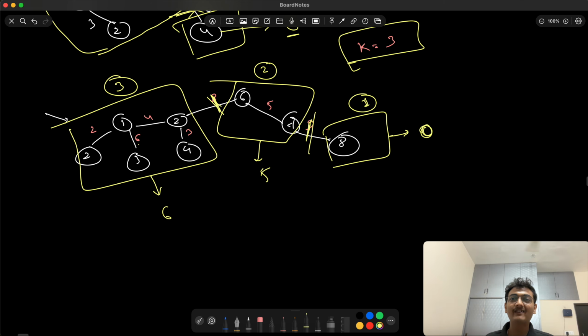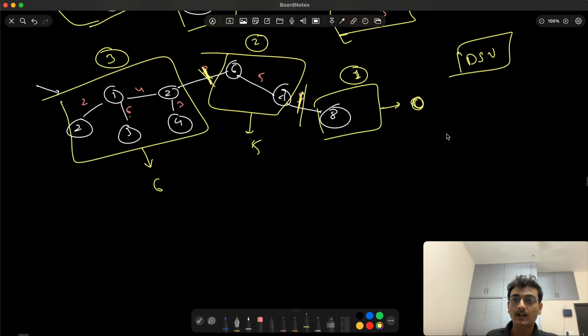Whenever you see a word like connected components, just remember, you have to use DSU. What is DSU? Disjoint set union. Whenever you see a dynamic graph, a continuously changing graph, or components, connected components, something like that, just try to solve it using disjoint set union. What DSU is, I will just quickly remind you. It solves a very interesting problem.